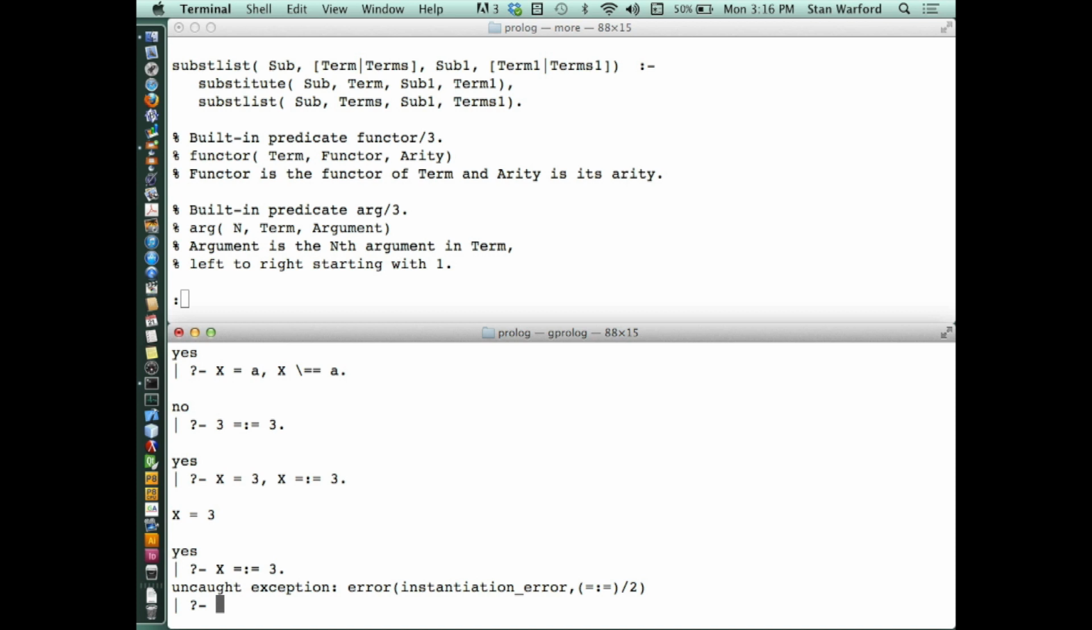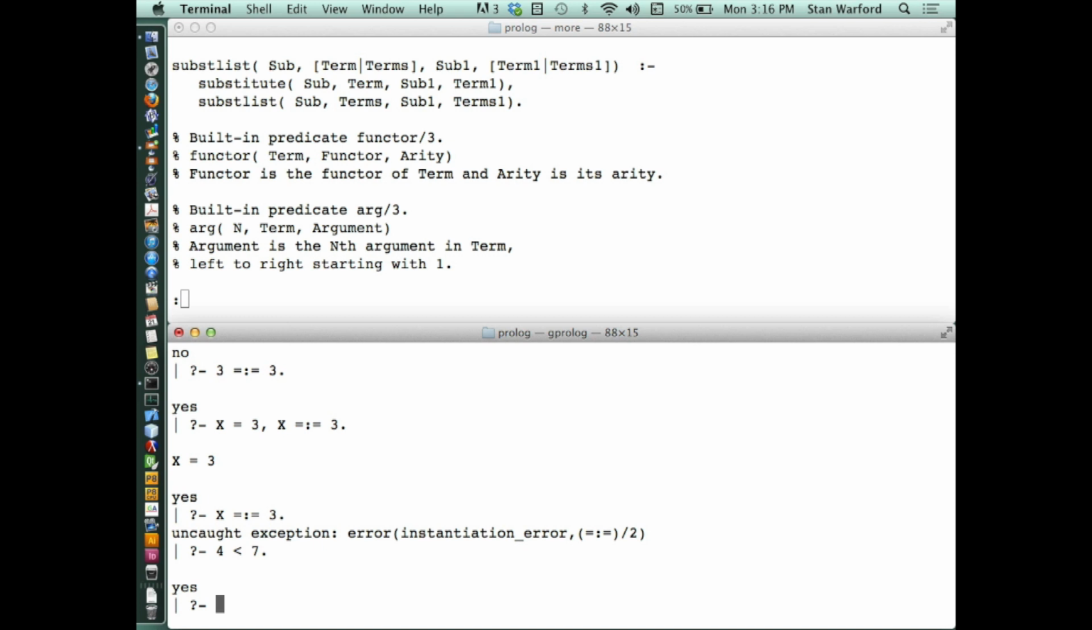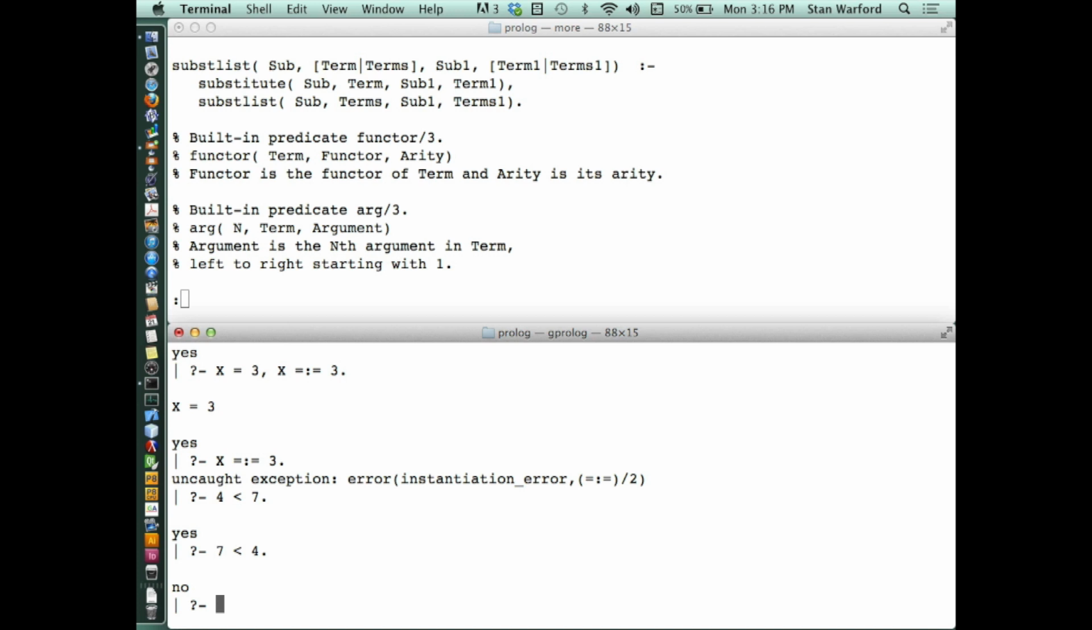Let's do one of those other comparisons. 4 is less than 7. So what happens here? Oh, that was pretty complicated. And 7 is less than 4? No. All right. And what was the alphabetic order? Remember the alphabetic order?